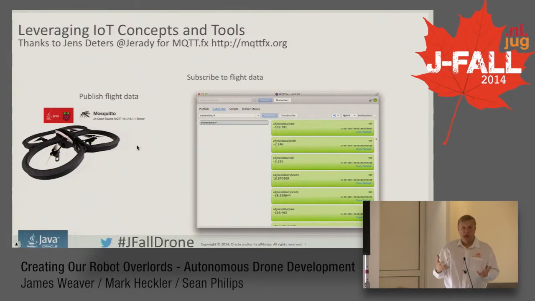So in the API that we created, not only is it using the underlying layers, it's also publishing to MQTT the flight characteristics, the things that it's collecting from the drone, like roll, pitch, yaw angles, and battery voltage left, percent left, things like that. And so you'll see that in a second. And then that's the MQTTFX client that Jens Dieters created.